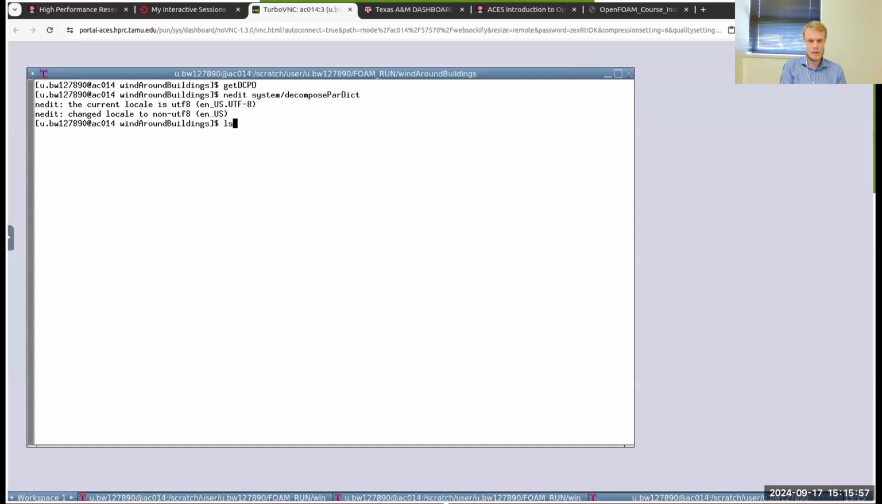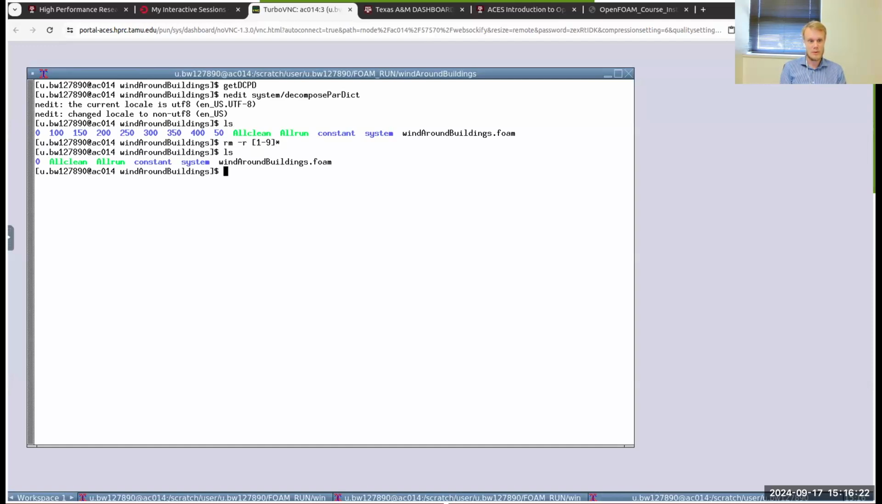The next thing we want to do is remove all the old time step folders, because otherwise it's going to decompose all of them too. And we don't need that. So I'm going to do that. And now you can see that we're left with only the 0, constant and system folders again. So now I'm going to run decomposePar.